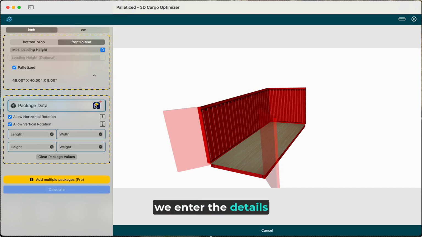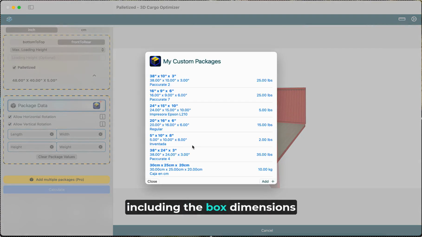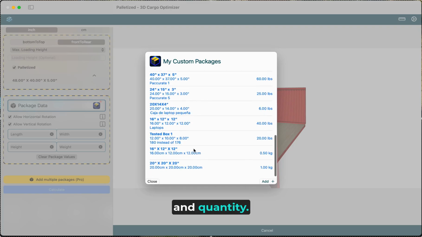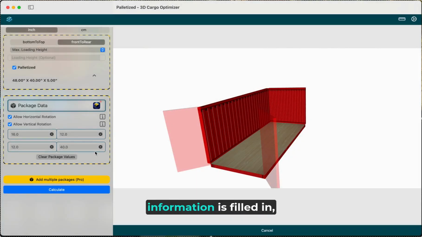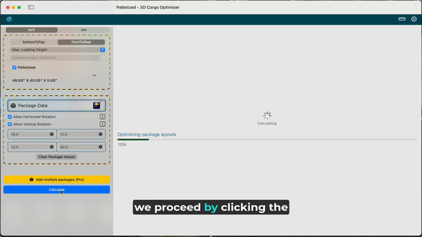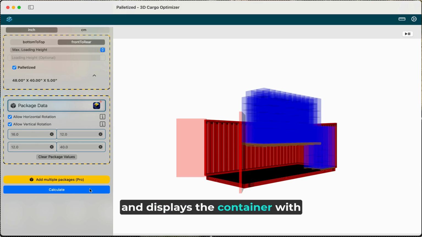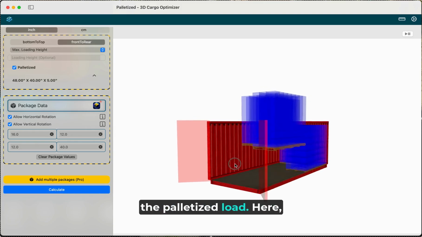Next, we enter the details of the cargo, including the box dimensions and quantity. Once all the necessary information is filled in, we proceed by clicking the Calculate button to generate an optimized palletized load configuration. The system processes the input and displays the container with the palletized load.